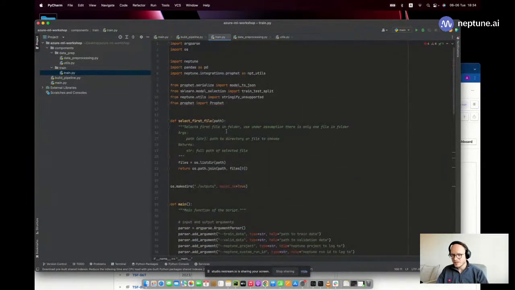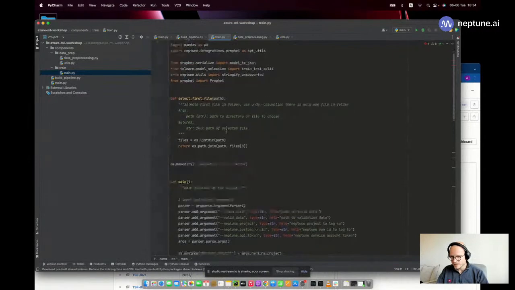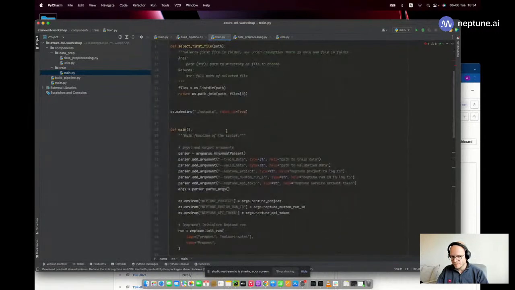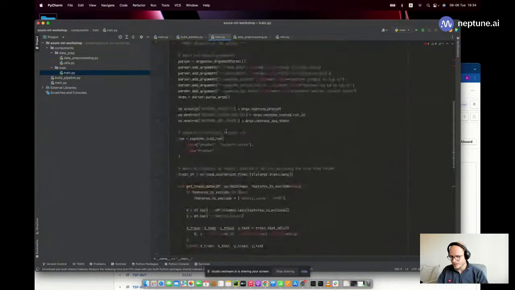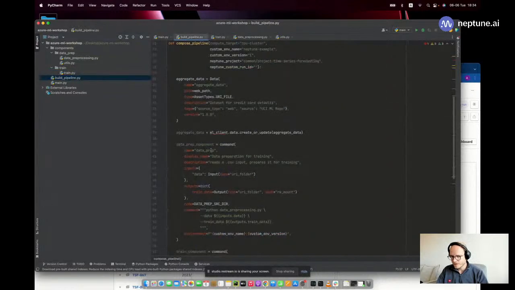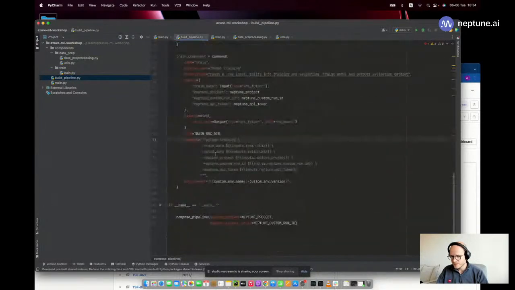I'll read it a little bit, because the Prophet library itself is not installed here, but this is where we will use the Neptune project, Neptune custom run ID, and Neptune API token variables that we have passed into this script. If you remember, right here, as inputs, we passed all of these, including the train data.